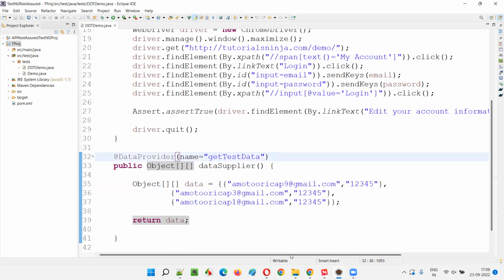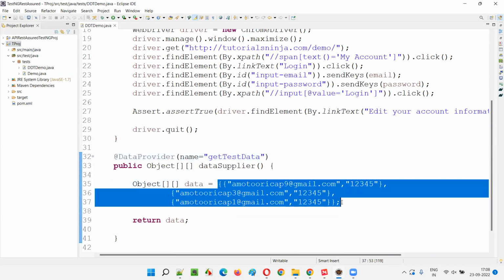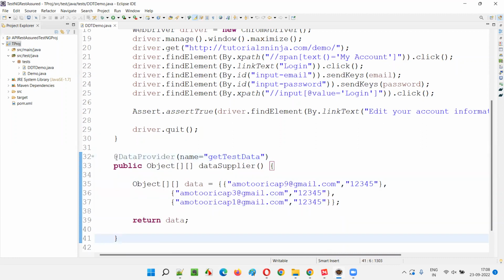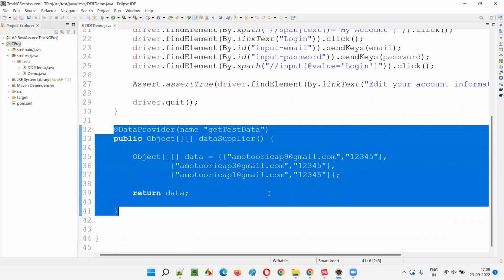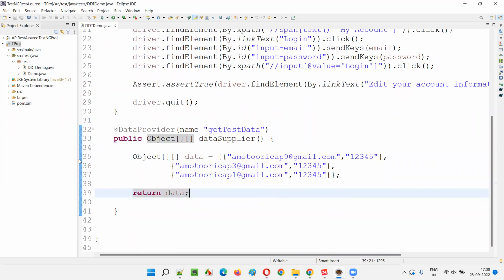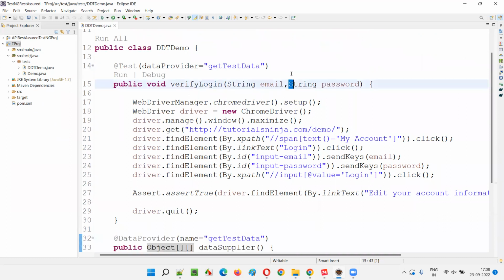So in this session, I'm going to show you how to first of all read the data from the Excel files using POI API, so that we can use this technique for replacing this hard-coded data in the data providers. The data providers will read the data from the Excel files using POI API and then pass it to the test methods. If you have to modify this data, you don't have to open the individual class files and modify this hard-coded data. Rather, you can directly go to the centralized Excel file where the data is modified, updated, and added. That data will be dynamically taken by the data provider and then passed to the test method. This is what we want to achieve.